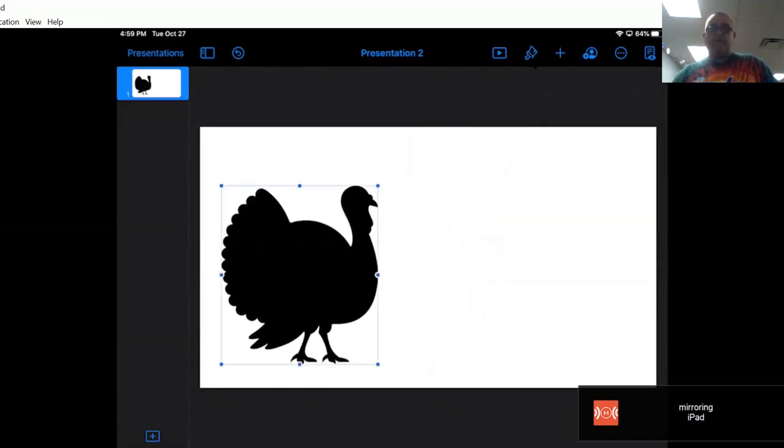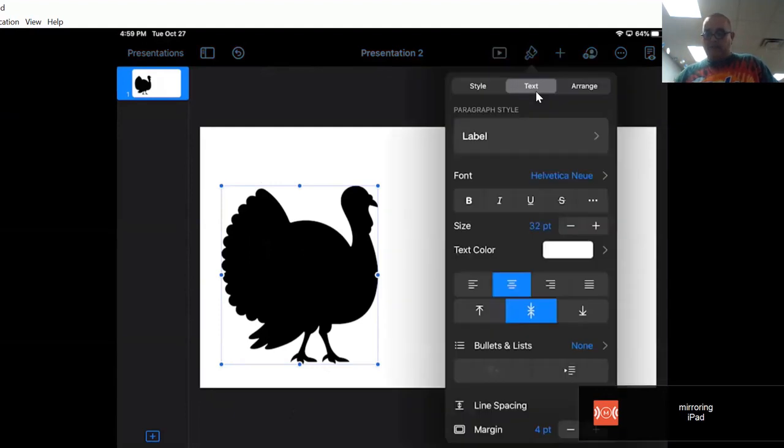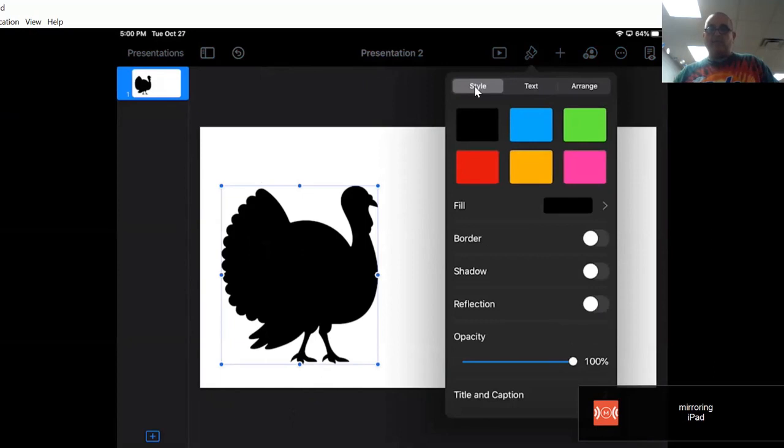So now I'm going to come up here and grab this paintbrush. Make sure this is clicked on. You have the box all around, and I'm going to click the paintbrush right there. And now you're going to go to style right here. And that's where you get into your color.